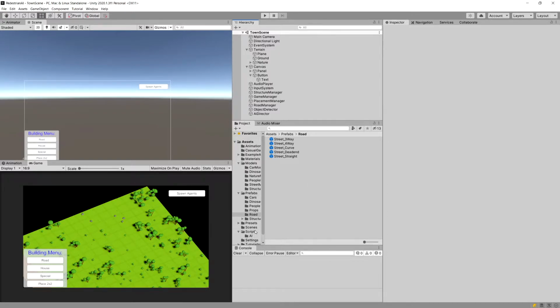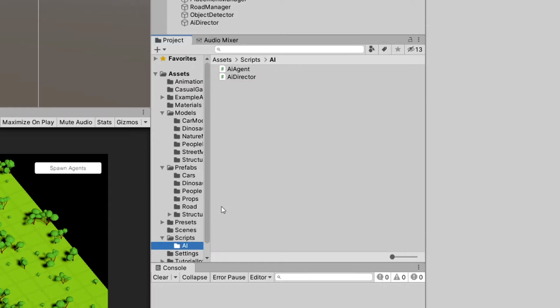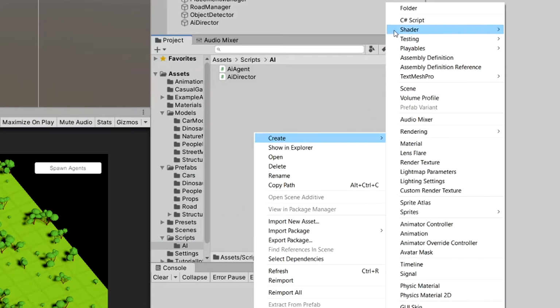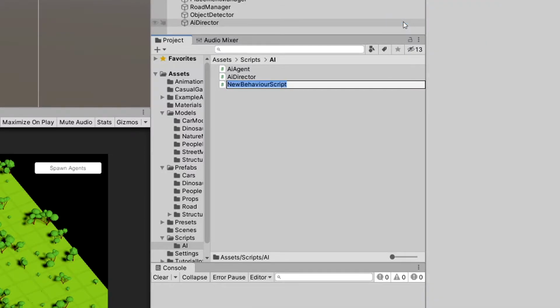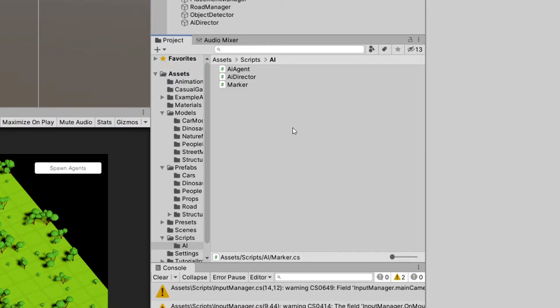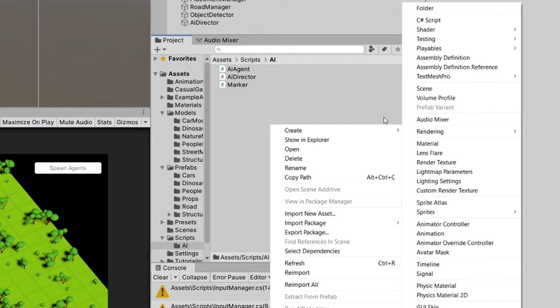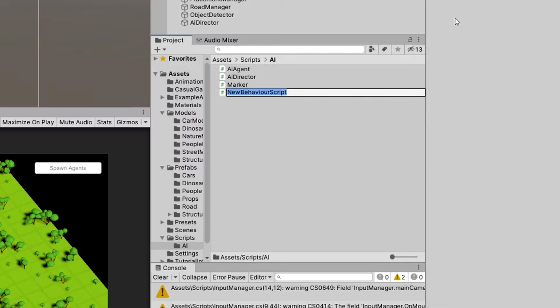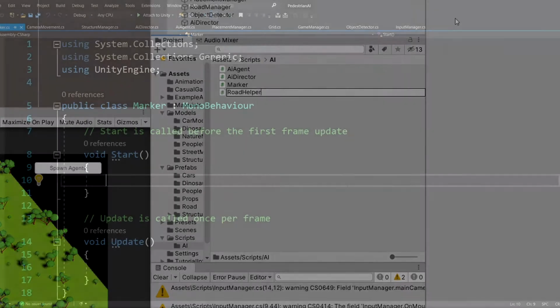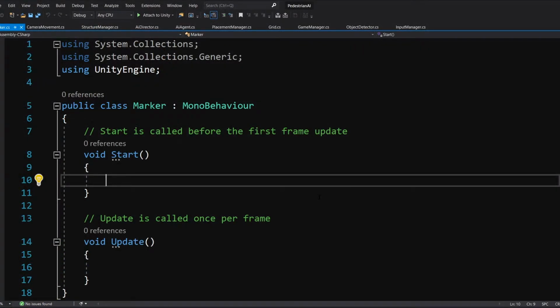So to do that, let's go to our Scripts, AI, and here we can create two scripts. The first one will be: right-click, Create C# Script, call it Marker. And the second one will be: right-click, Create C# Script, RoadHelper. Okay, and let's open up the Marker C# script. This will be a MonoBehaviour script.